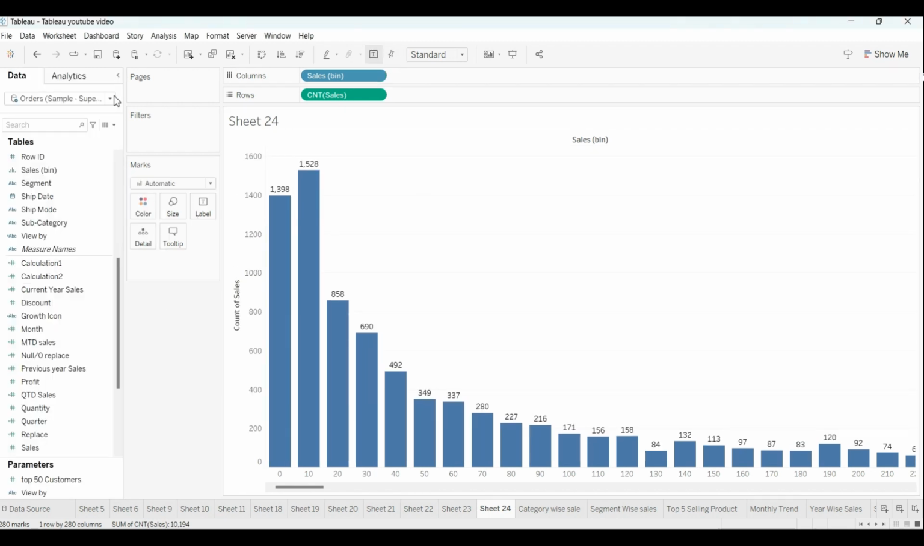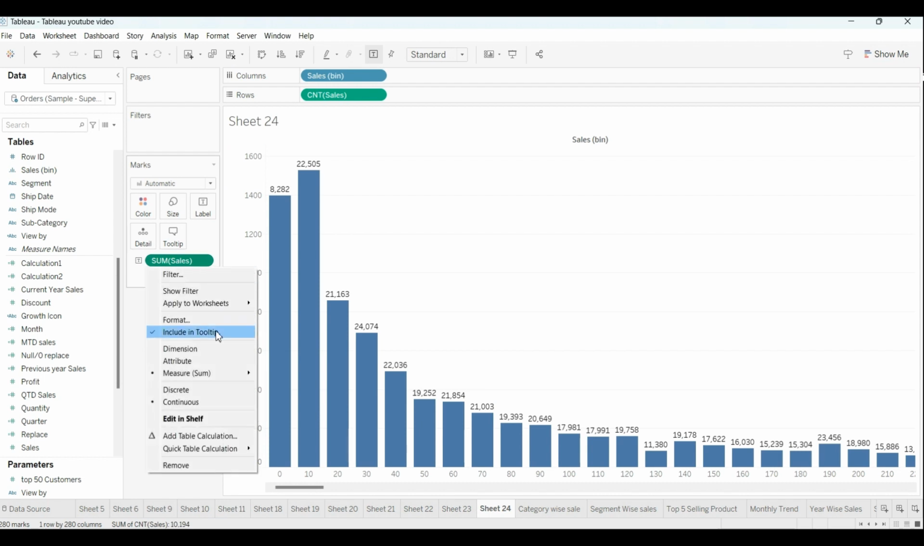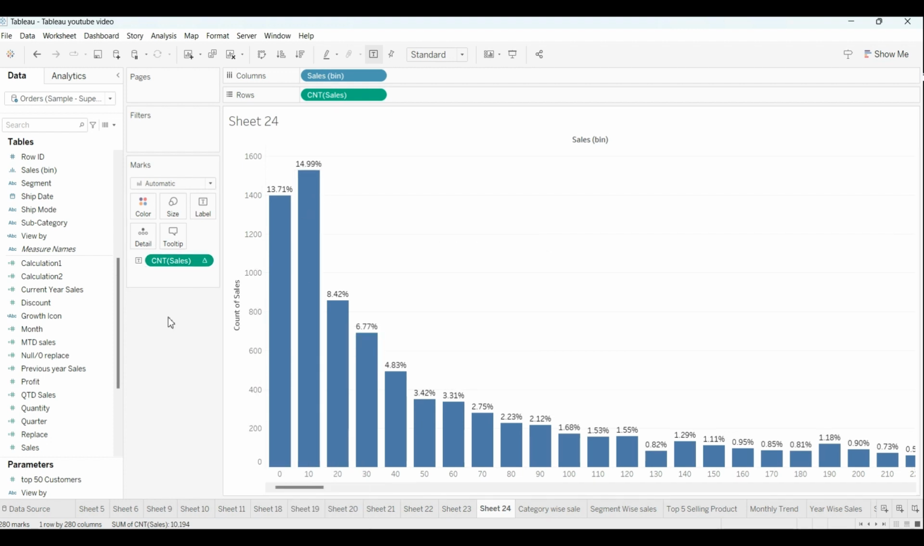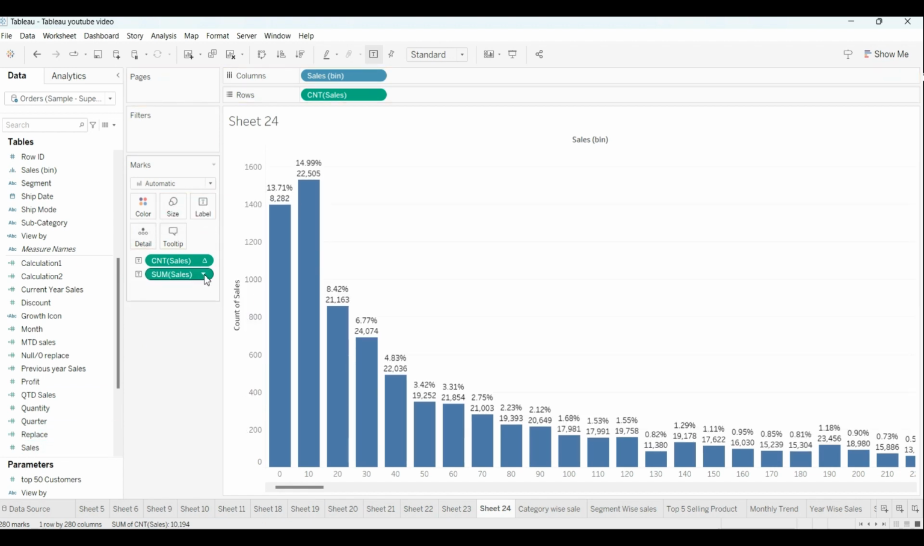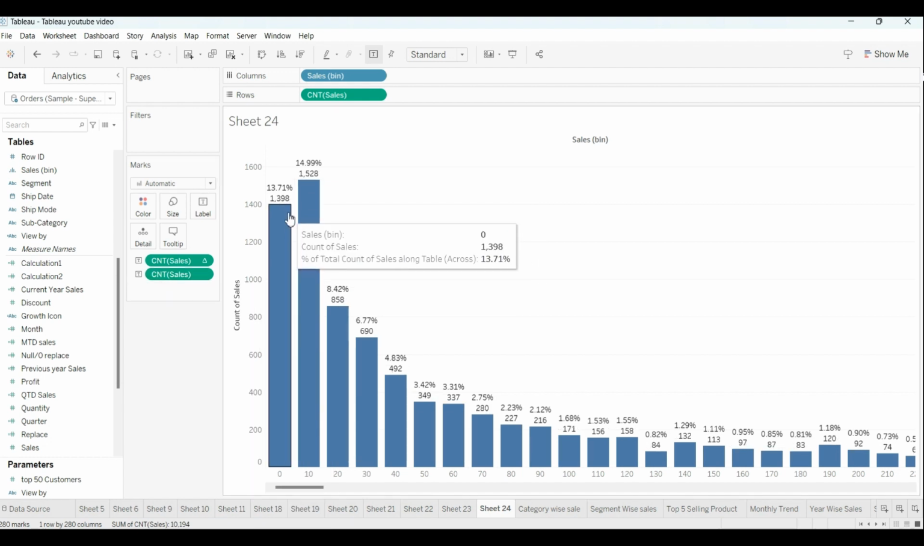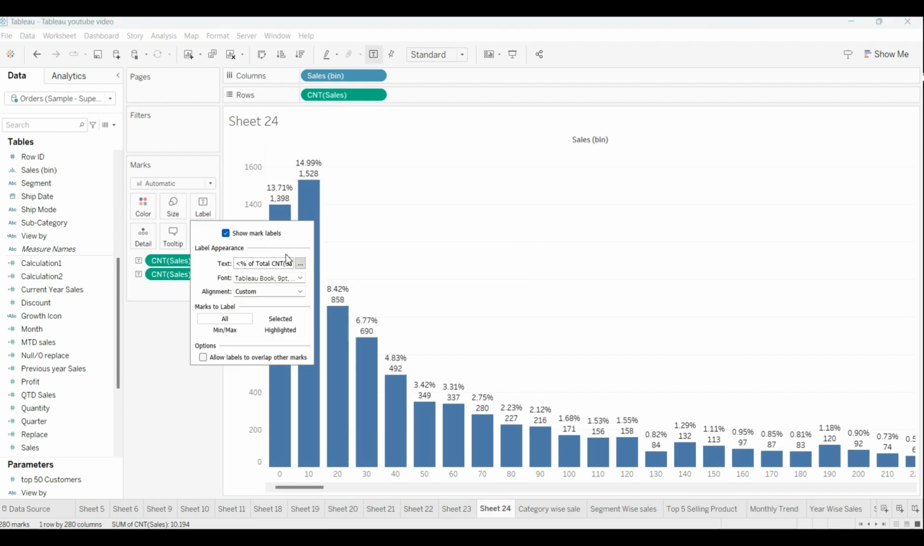Now I will drag the sales from here to the label, and I will change the measure to count, and the quick table calculation to percentage. Then again we will drag the sales from here to the label. And now as you can see, our sales has come, the percentage has come. I will change it to the count. So this was your question, right? This is what you want.